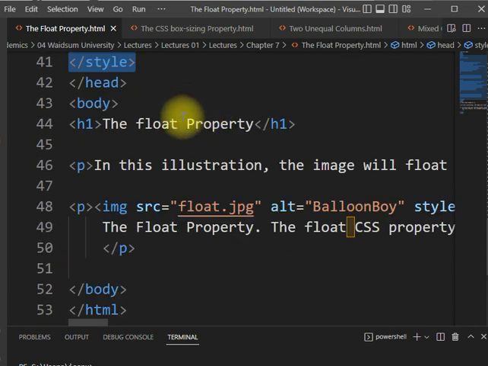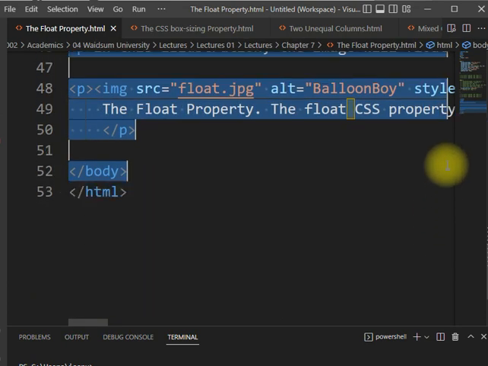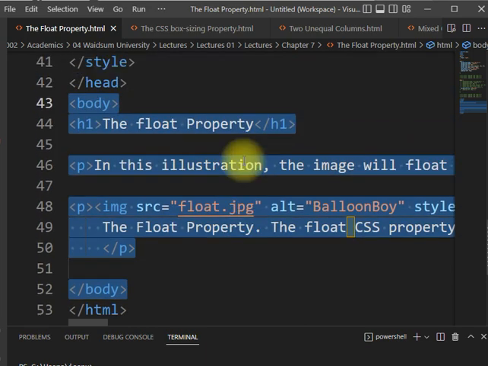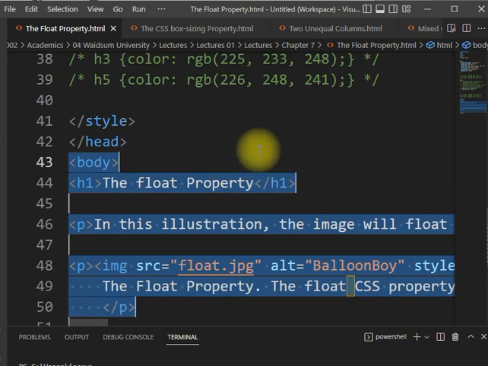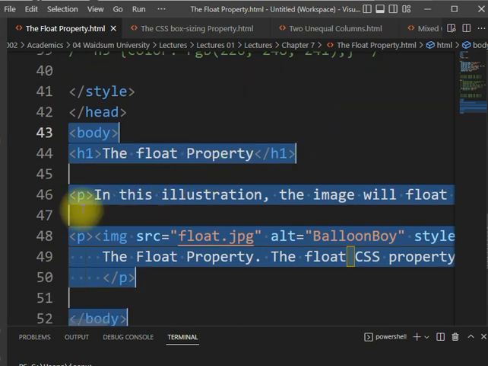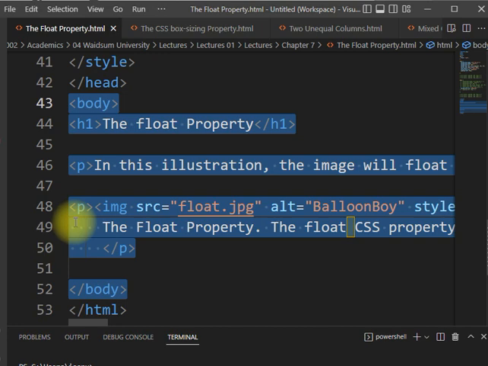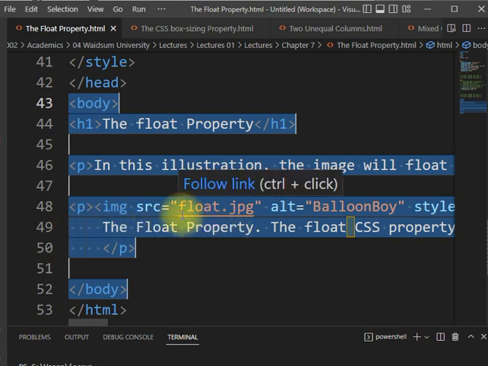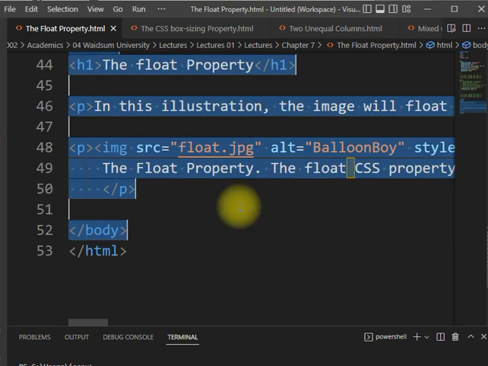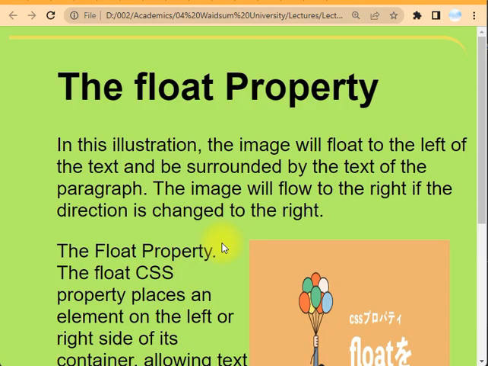So let's come over to the body. So here in the body, we open the body tag all the way to the end of it. Okay, what happened in the body? Right here in the body, we have our topic, which is the float property. We have the first paragraph, and we also have the second paragraph. On the second paragraph, that's where we have our image because we want to float our image left or right. Let's jump to the HTML page so we can have a look at our design. Here we are at the HTML page. This is how it looks.